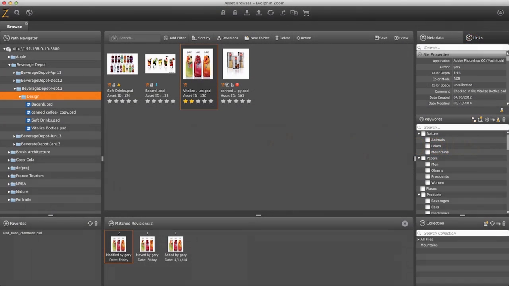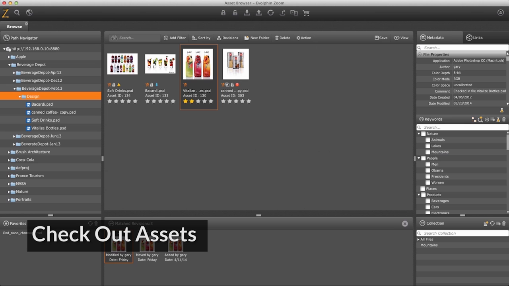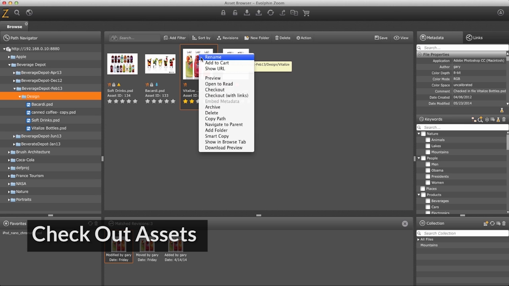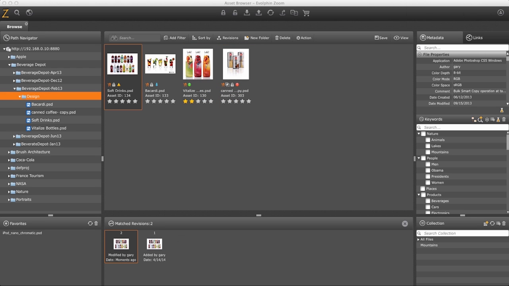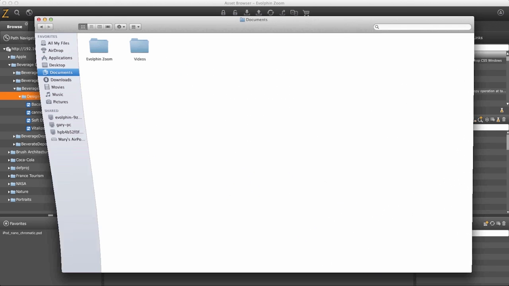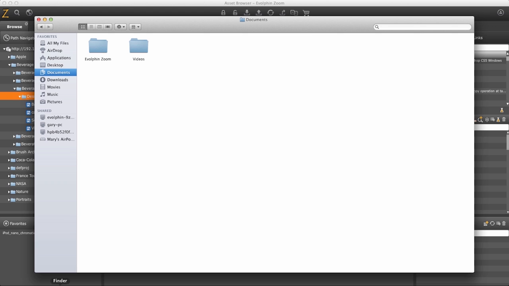A working copy is a copy of an asset that is stored on your local computer for the purpose of creating a new revision of the file. To start editing a file, simply select the file, right-click, and select Checkout. Zoom will automatically create a local working copy folder on your machine, appropriately called Evolphin Zoom. The working copy folder is monitored by Zoom for modifications. Users can access files directly from the working copy folder, and Zoom will also display icons that show the current status of the asset in relation to the version that is stored in the Zoom repository.